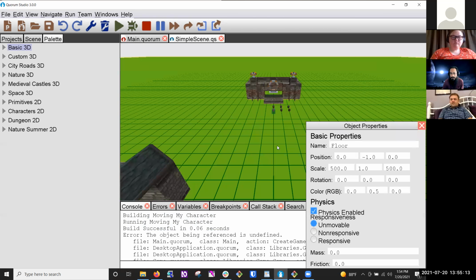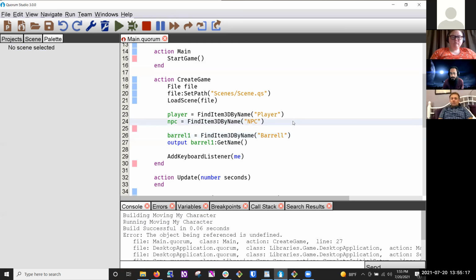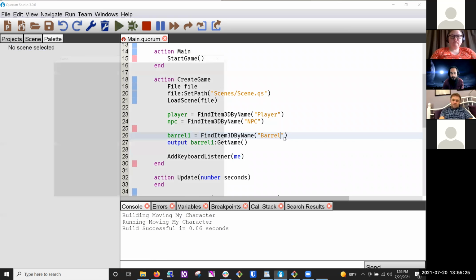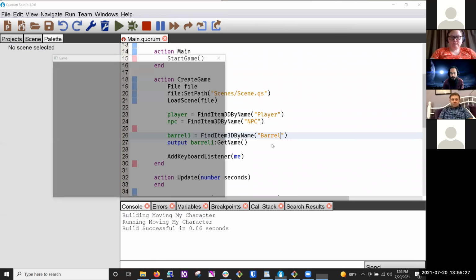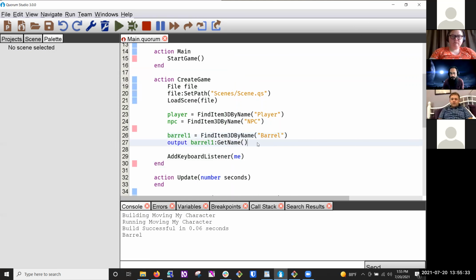Okay, got it. So if I say barrel here and I run it, it should output the name. Okay, it shouldn't. What did I spell wrong? Is it 1 L? There's only one L in barrel. Okay, I have to learn to spell. Sorry. Yay, I have a barrel. Great. Okay, so now I've got one item and its name.